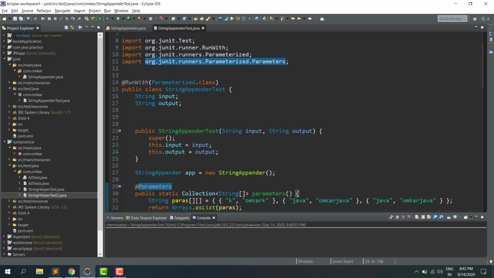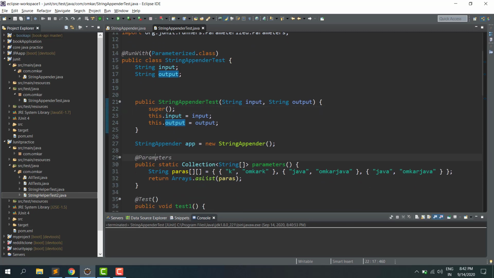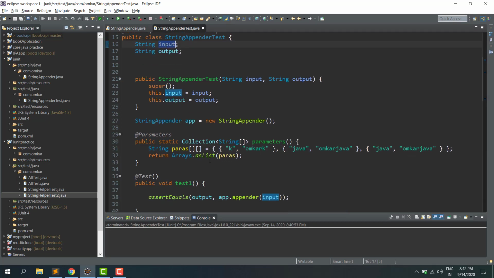I have defined two string variables, input and output, and I am injecting them using the constructor. What this parameter will do is take this k and put it in input, and after processing it will give output. The output will be injected the same way. The first thing is Java, which goes to input, and the second is the output we have expected. It goes to this output. After processing it will be a replace.